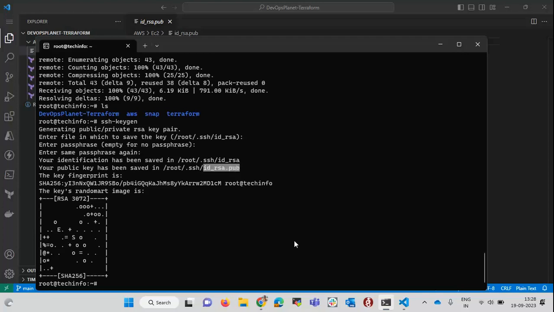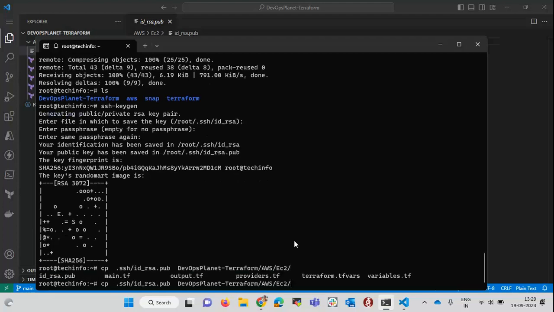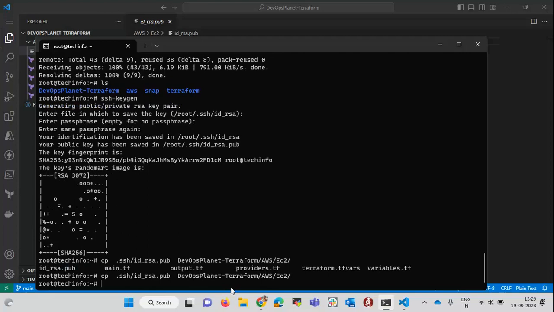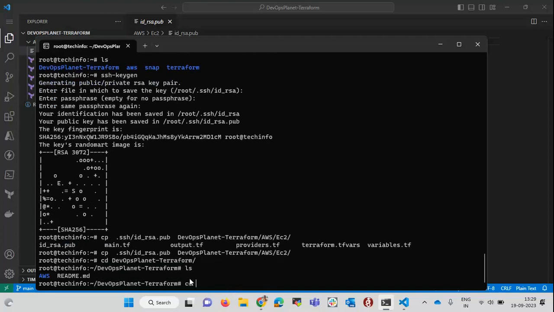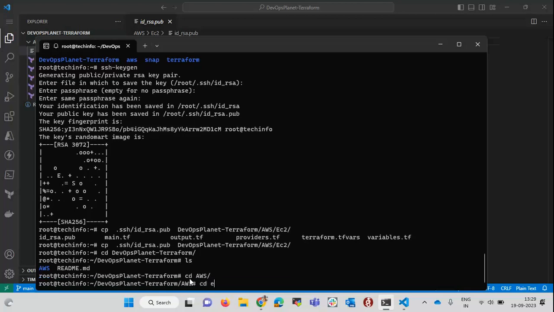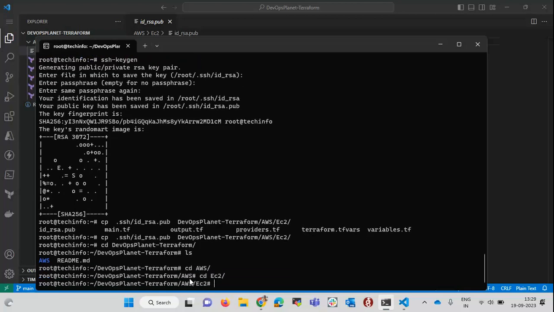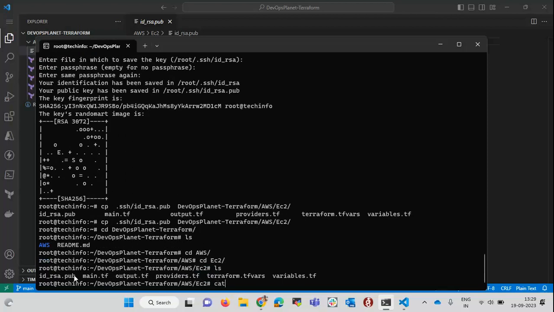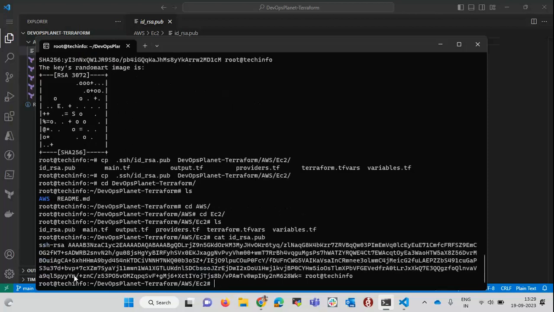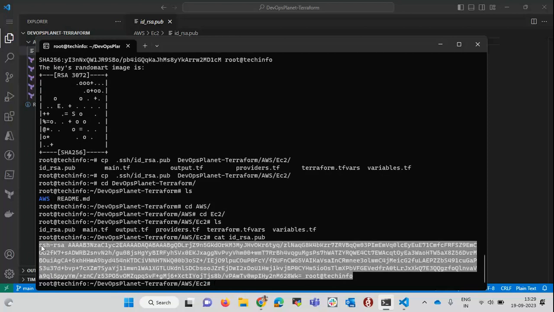So I'm typing the copy command, copy the pub file here. If I go inside my repository, inside the AWS folder, EC2, and open this public file, you see it has updated my system's public key here.